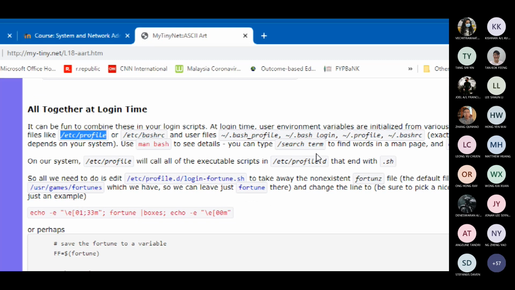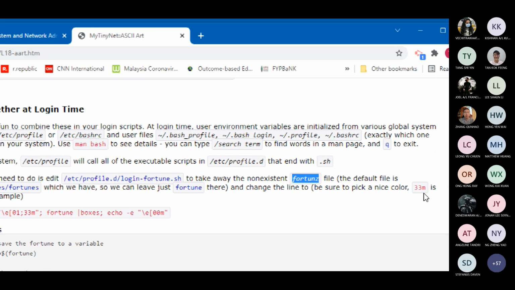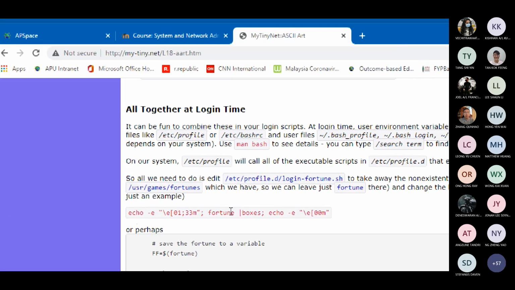And since it just calls all the scripts in profile.d, we find this one and fix the name that's there. Somebody spelled it wrong. It's called Fortunes in that file, and it needs to be called Fortune, right? And give it a nice color. 33m is just an example here.